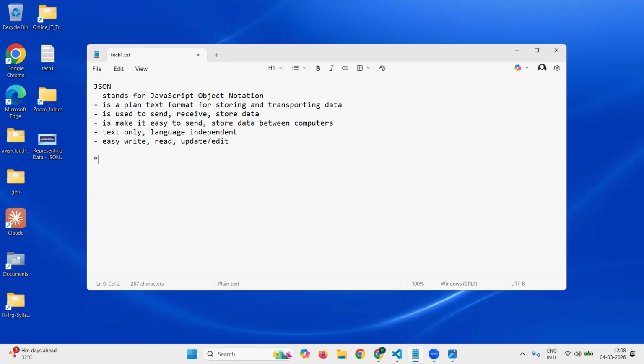Now, if you look at the syntax, it is derived from JavaScript object syntax, whereas JSON is text only.